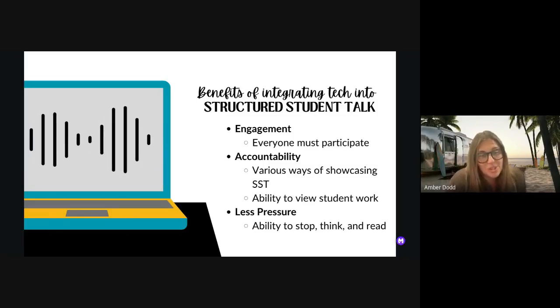The second, and this one was huge for me, was that accountability piece. So by incorporating technology and having students record things and use technology for conversations, I can do lots of different ways of showcasing structured student talk, and then I could hold them accountable. So if I was on one side of the room and a group is on the other side of the room, as I come towards them, they might be on task and having that conversation relevant to what I want them to be doing. But as soon as I walk away, that academic discourse might stop and they might start talking about something else. And so this is a way we can hold kids accountable.